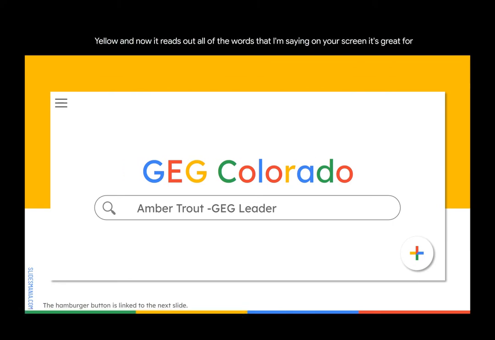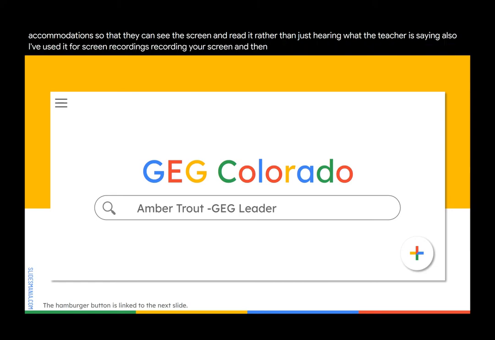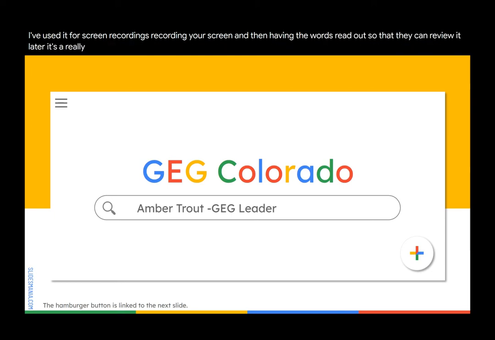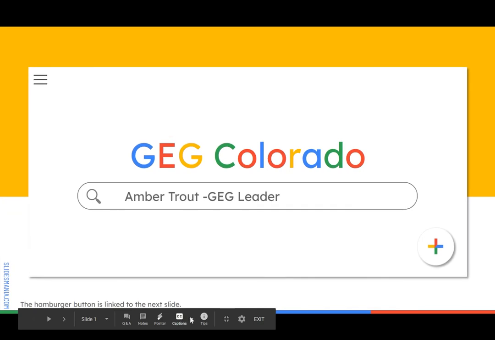It's great for students that need accommodations so that they can see the screen and read it rather than just hearing what the teacher is saying. Also, I've used it for screen recordings, recording your screen and then having the words read out so that they can review it later. It's a really amazing feature in Google that you can use whenever you need to, whenever you're presenting. So if you click it off, it turns it off.